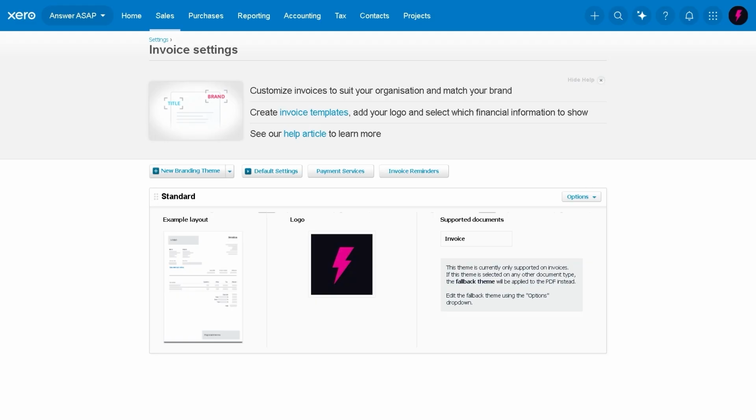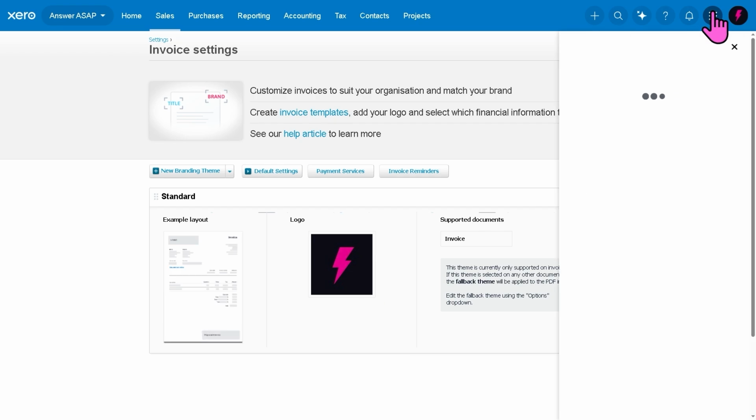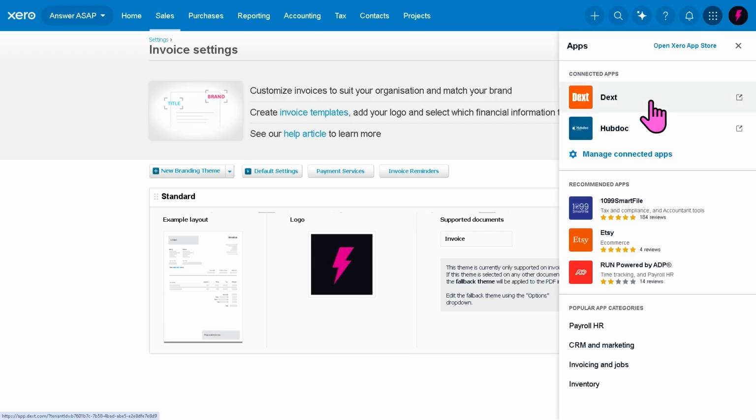Let's begin. Now, the first thing that you need to do is log in using your credentials, and then on the top corner, you would notice that there are circles beside your profile icon, which is going to be the App Store. If you click on it, you will see multiple options, and I want you to click the Open Xero App Store. This is where your integrations live.